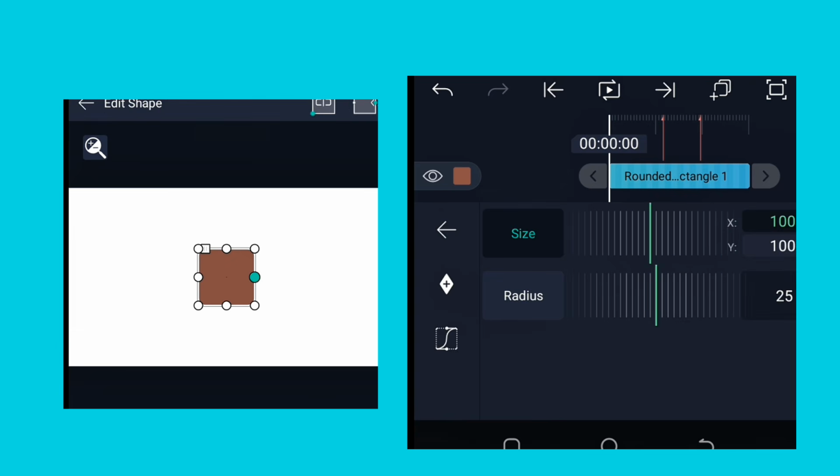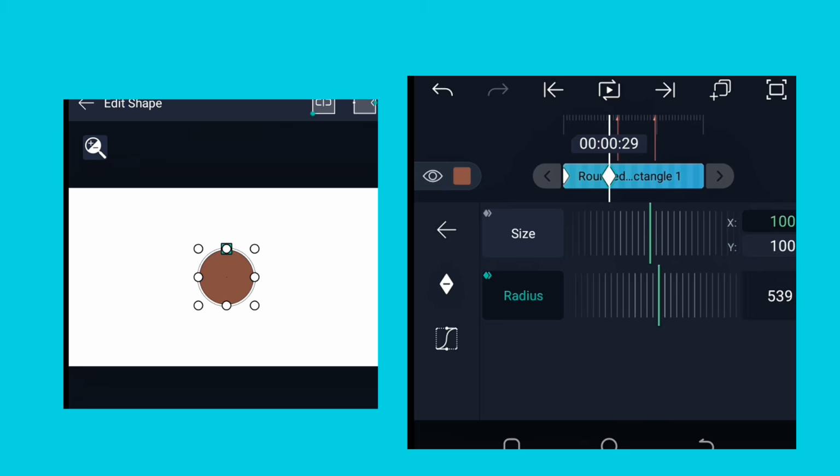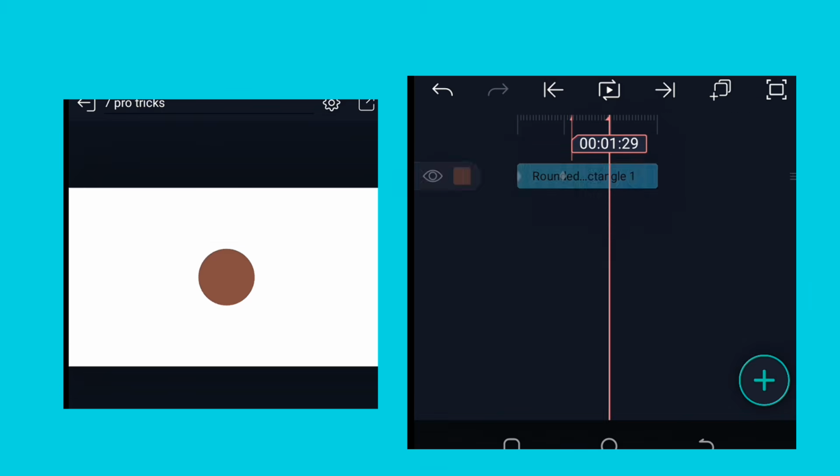So once I click on this edit shape, I can add keyframes to both the size and the radius. So I'll add a keyframe here, I'll go to the radius, add another keyframe, then move to 1 second or where I want the animation to end. I'm going to add another keyframe, go to the size, add another keyframe. So on the second keyframe, I'm going to be turning down the radius. You can see it's totally a circle now. So I'm going to go back, and you can see that it has now transformed into a circle.